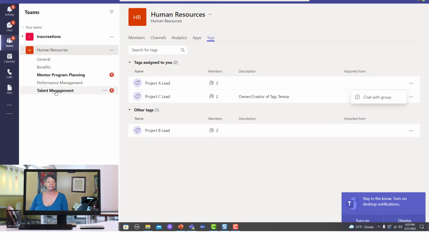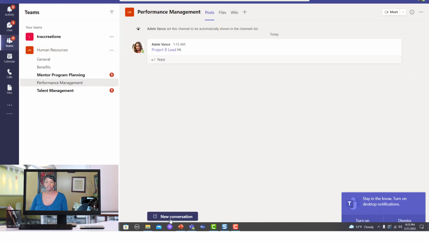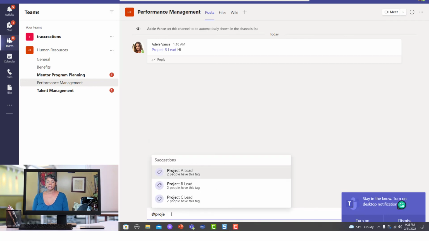But nevertheless, if he comes in and enters in project, he gets all the suggestions. So that's really nice. So this is a really quick update on how to create tags in Microsoft Teams. I gave you a couple of quick tips on what you should do as far as some guidelines.